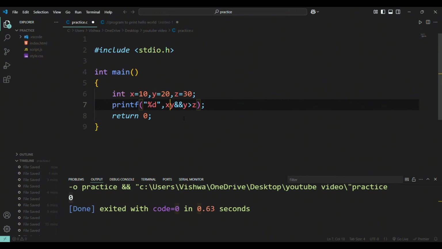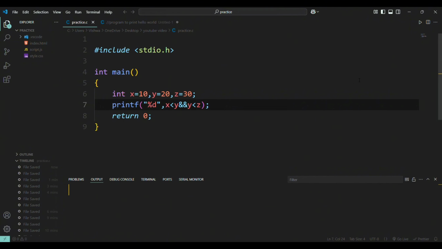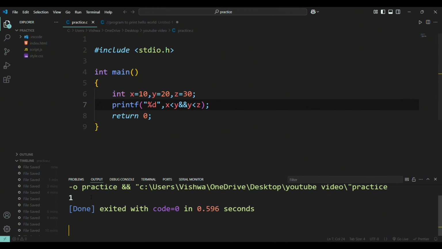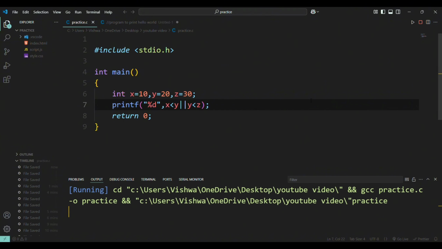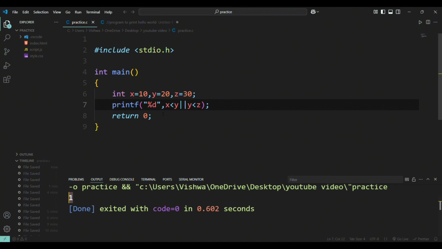If we try to change this symbol and execute it again, we got 1 as an output because x is less than y and y is less than z. Now let us try to execute it for OR, and we will save it and execute it. We got 1 as an output. For OR, if any one condition or both the conditions are true, then the output will be 1.